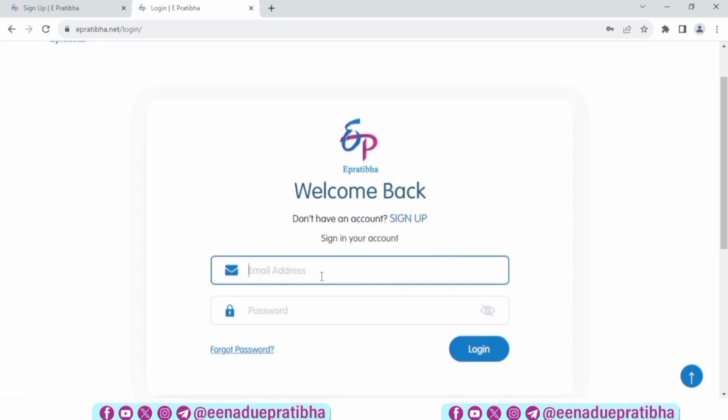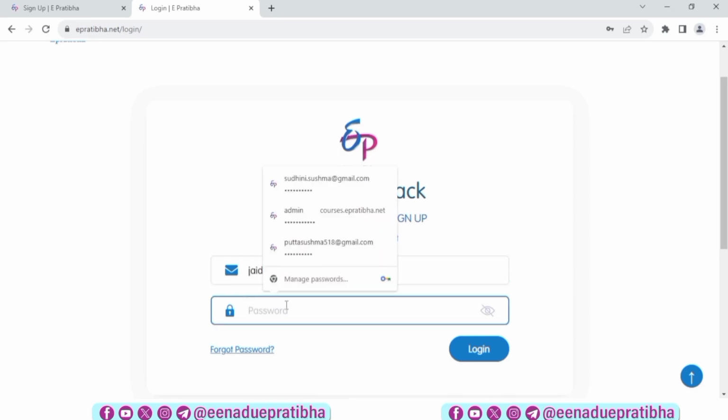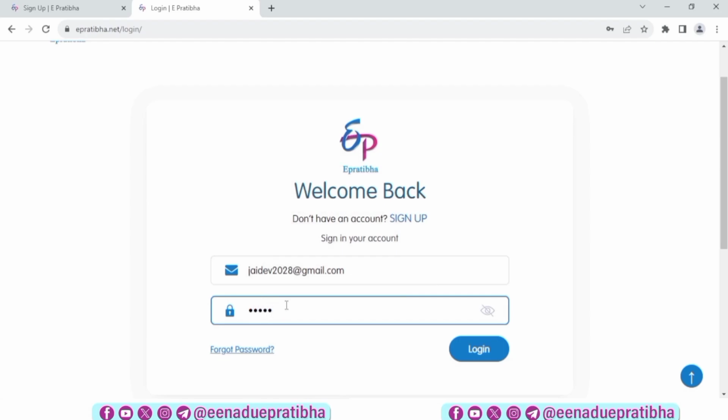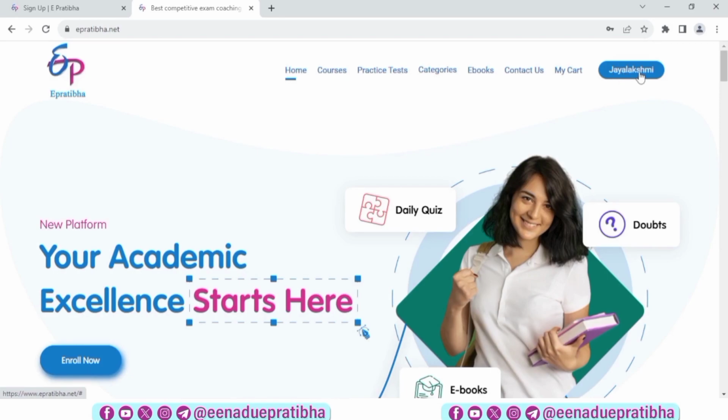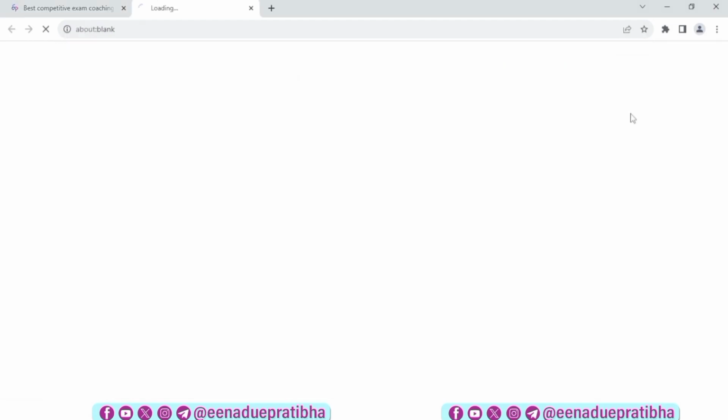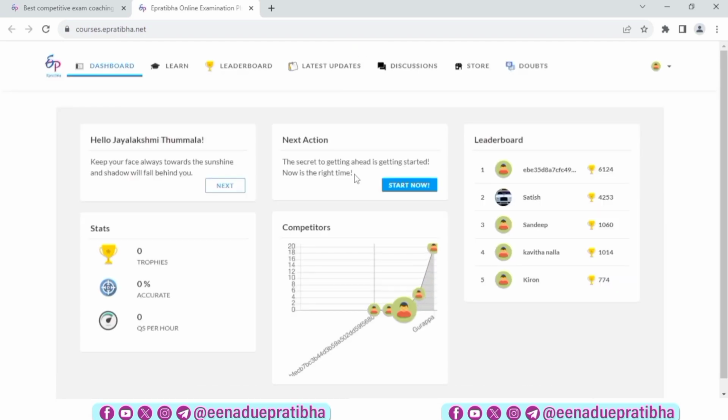To log in, please use your email ID as your user ID. Click on Login. At the top right corner, you will be able to see your username. Click Dashboard to access the contents. Once you click on My Dashboard option, the landing page will look like this.